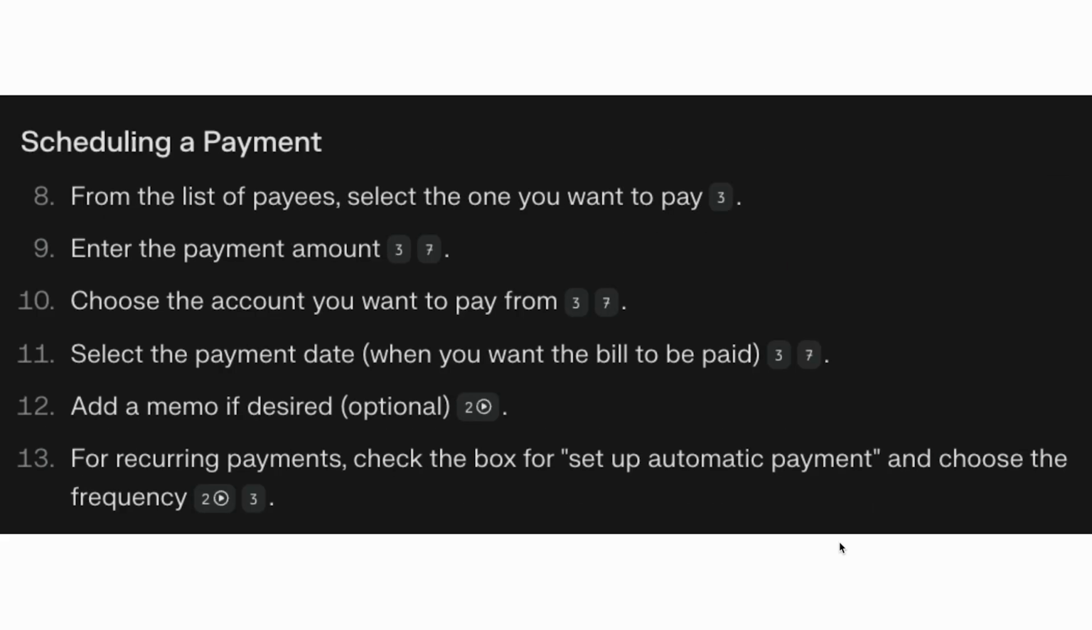Then schedule a payment. From the list of payees, select the one you want to pay. Select the payment amount, choose the account you want to pay from, and select the payment date. Add a memo if desired. For recurring payments, check the box for Setup Automatic Payment and choose the frequency.